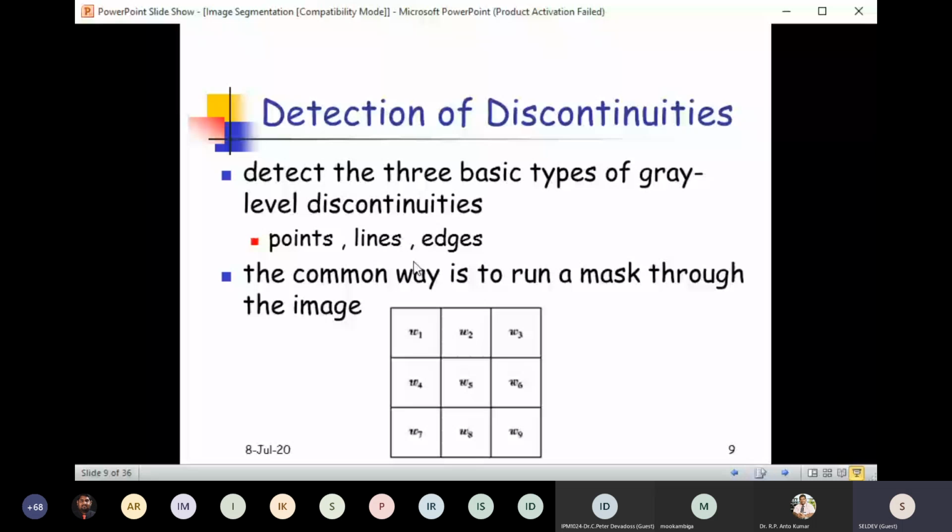All three, point, line, and edge, are detected based on the mask only. The mask means we work in the spatial domain only, so we run the mask throughout the image. In yesterday's class, I told you how to move the mask one by one. When you move it, you multiply the mask content with the particular image content and add all the values. That replaces the center value. That's what masking does. So first you go for point detection.